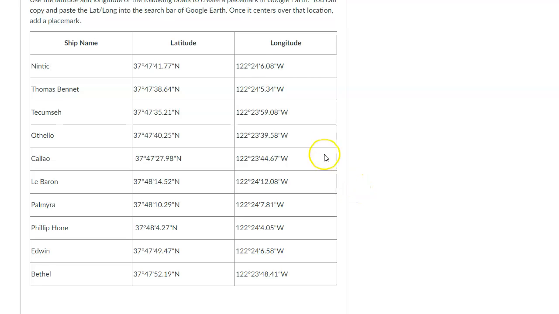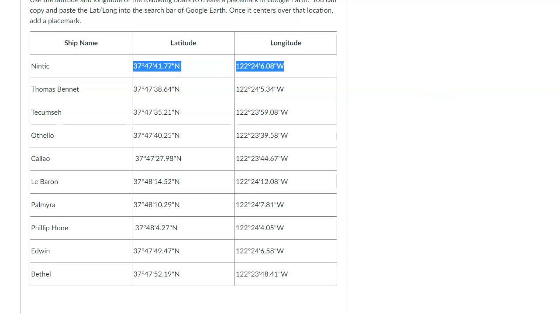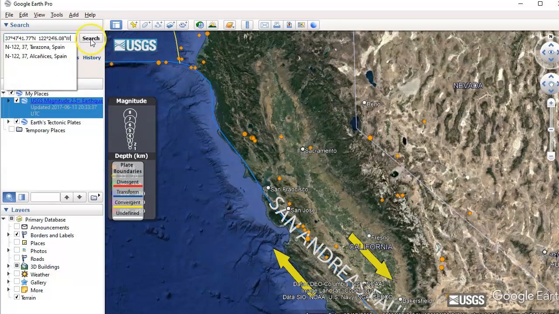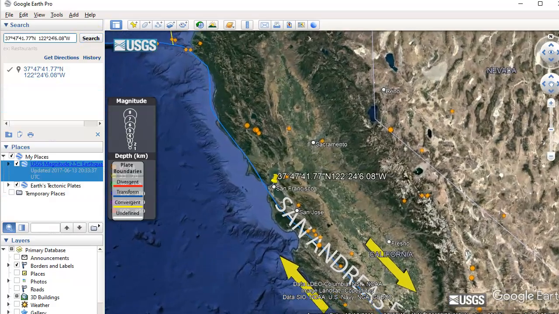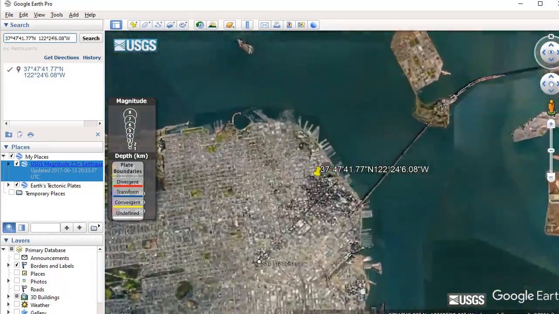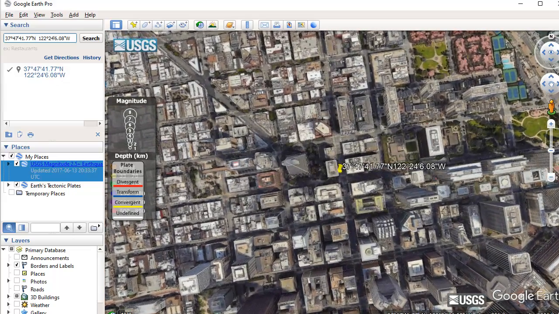So how you're going to do that is here in the lab itself, we've got the longitude, latitudes. So all you need to do is highlight these guys, and then we're just going to copy. And then I'm going to bring that over to my Google Earth, and I'm going to paste it right here. And then I'm going to hit search, and I'm going to let Google Earth find that for me. So I'm not going to touch anything until it stops moving. And so that's the location of the first boat there.